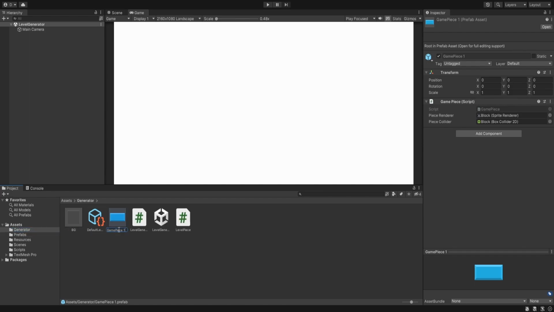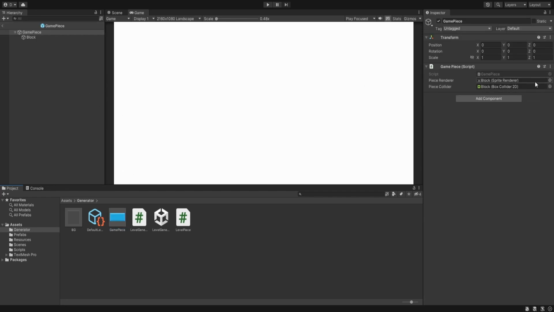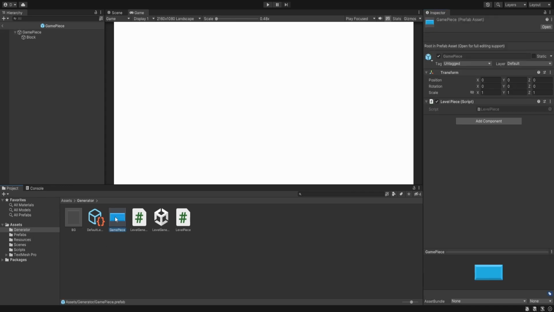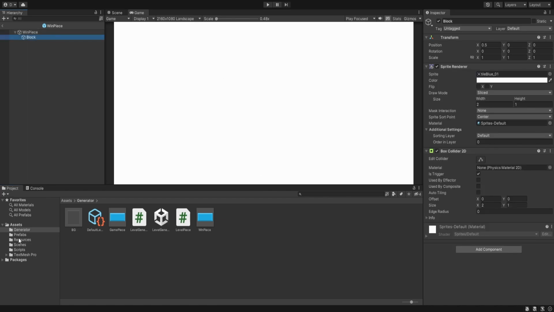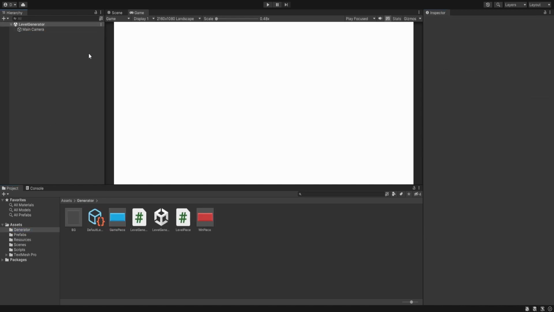We are going to rename it as game piece, but instead of having the game piece script, we are going to have the level piece script. And similarly, we can duplicate our game piece, rename it to win piece, and let's click on our win piece. And for the block sprite, we are going to use our red sprite. So these are going to be the prefabs and the scripts we'll be using.